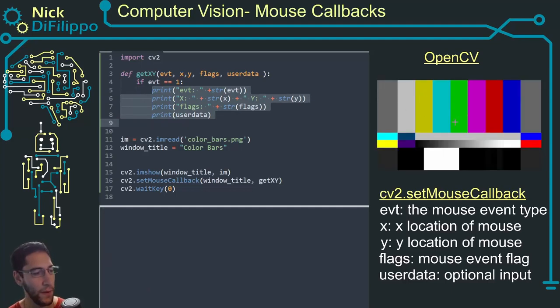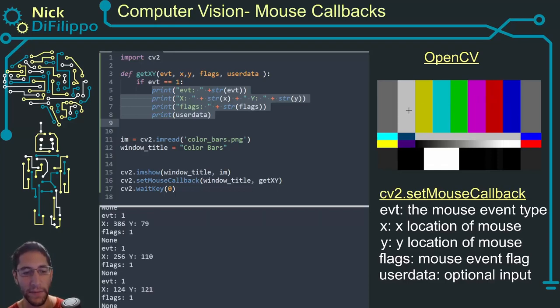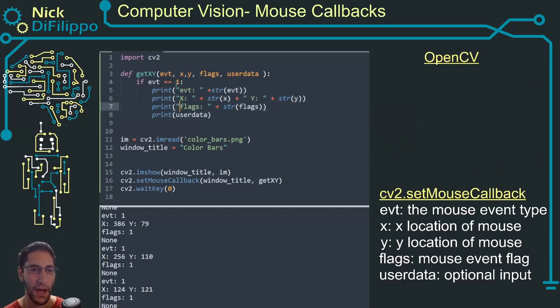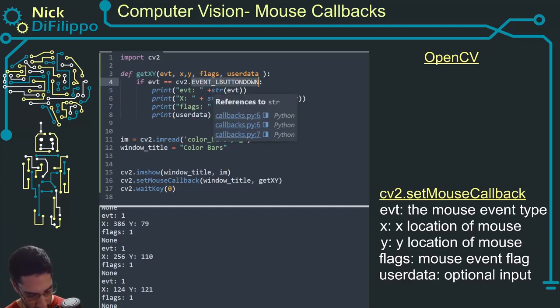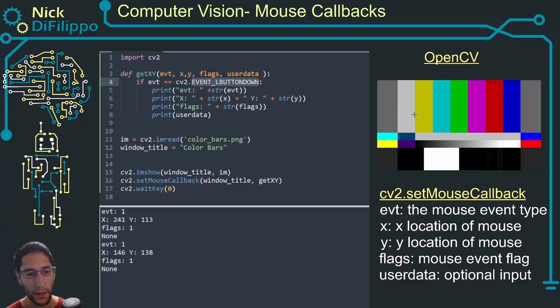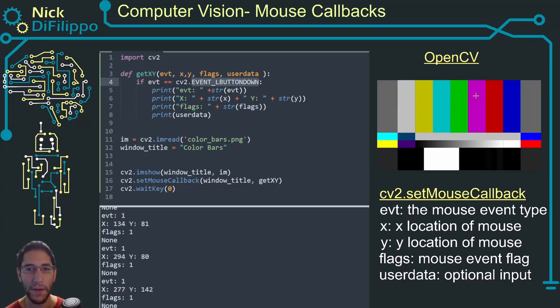So now, even though I'm moving over the image, nothing's happening, but when I click, now it's displaying all this information. I can also write this in a different way. I can write this as cv2.EVENT_LBUTTONDOWN, and I will link all the documentation in the description. But this left button down is the same. It works the same way.